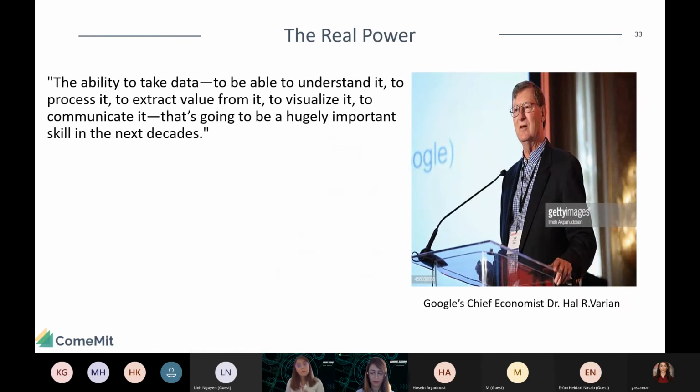So the ability, Google's chief economist said, the ability to take data, to be able to understand it, to process it, to extract value from it, to visualize it, to communicate it, that's going to be a hugely important skill in the next decade. And guess when he just said that? Yeah, in 2009.